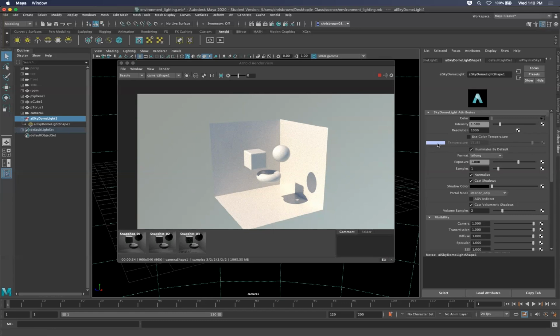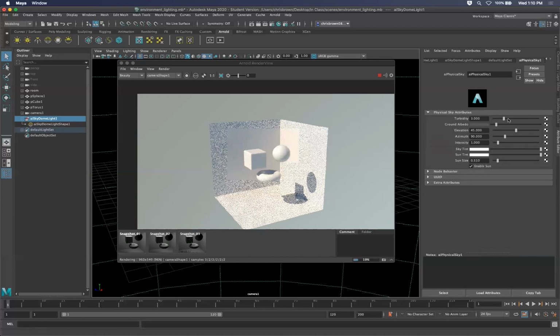And then, of course, you can mess with temperature. So here, I'll turn that temperature back on. It's nice, like evening or early morning temperature. Like, you can get real basic with it. But the physical sky gives you some controls over the actual physical sky.